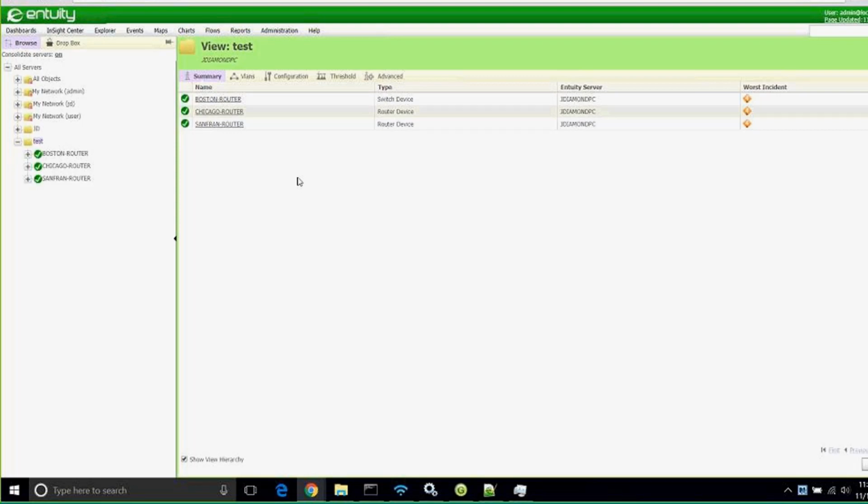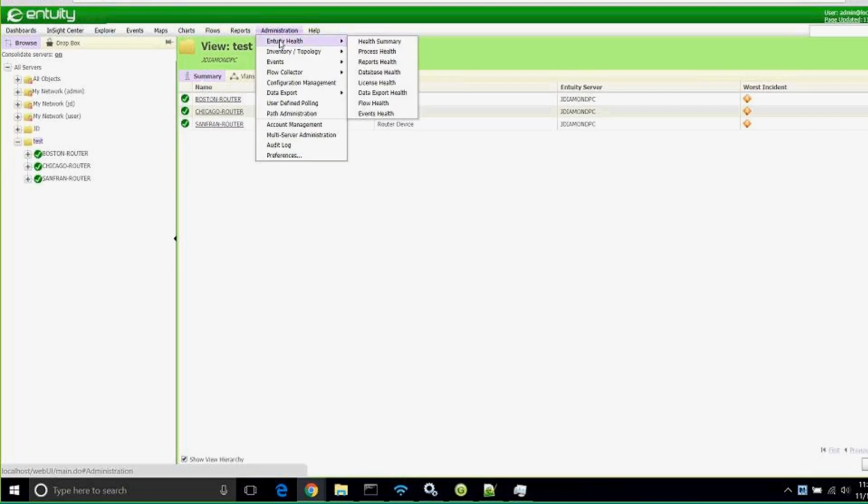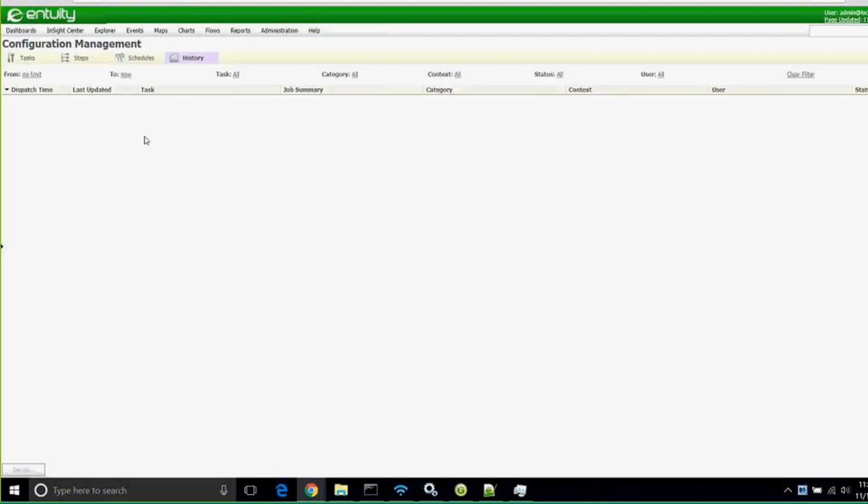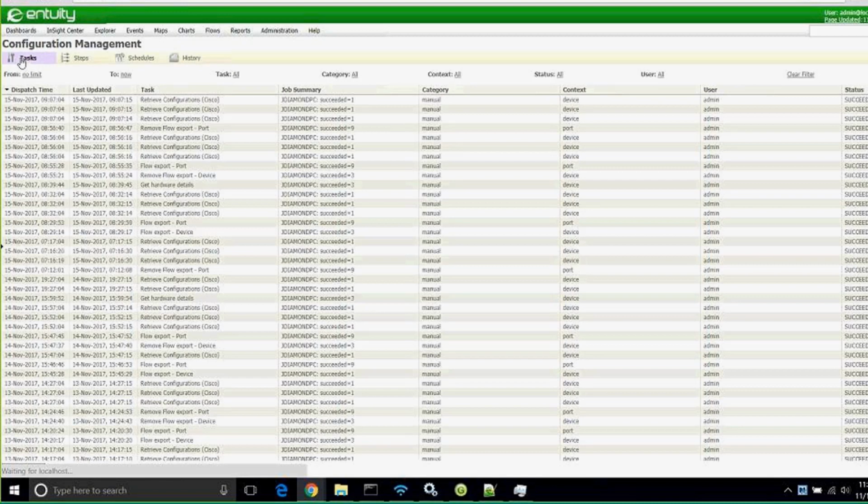So I mentioned that there's some device-level configuration and some port-level configuration. I'm going to break this out into two separate configuration tasks. One of them is going to focus on the device-level config lines, and the other one is going to do the per interface lines. So let's go in and take a look at the device-level configuration first. So I'm into configuration management, and I'll just show you the tasks that are associated with this.